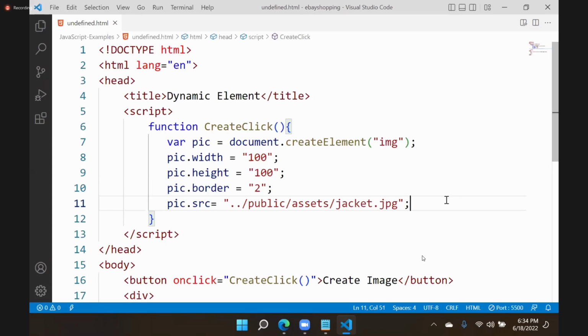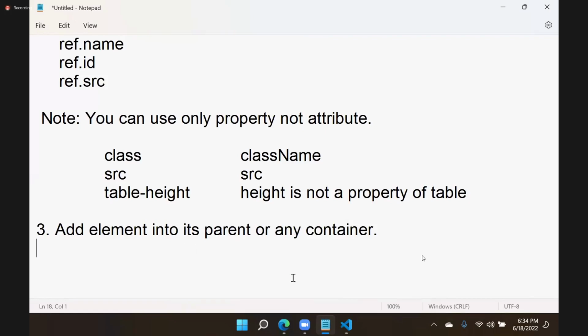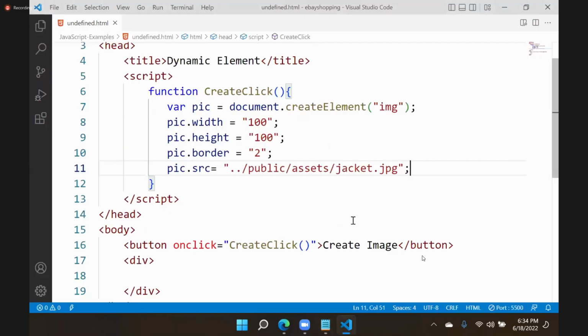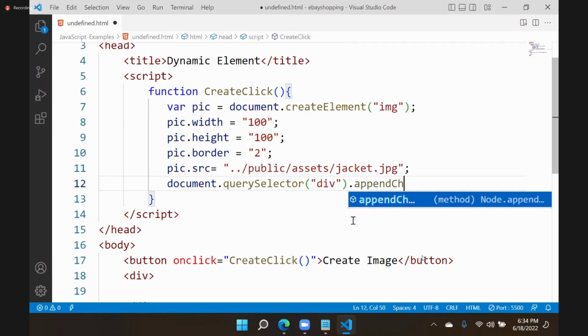And after creating the picture, we have to add this picture into this div. Then how to access the div? That means here we have to add an element into its parent. For that we have to use a function, appendChild. By using appendChild, we access that parent element with document.querySelector. What is it? div. Into the div, appendChild. What to append?